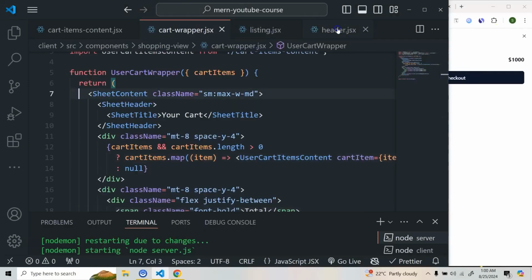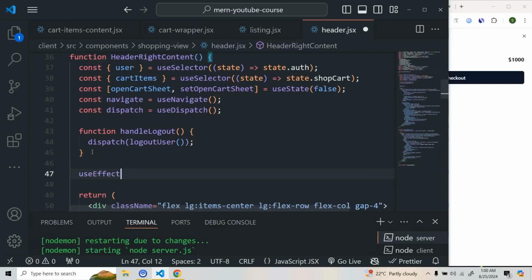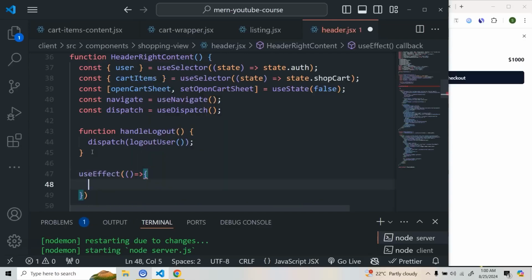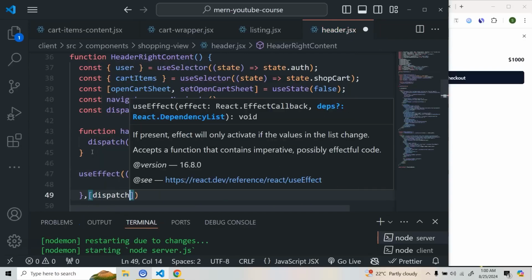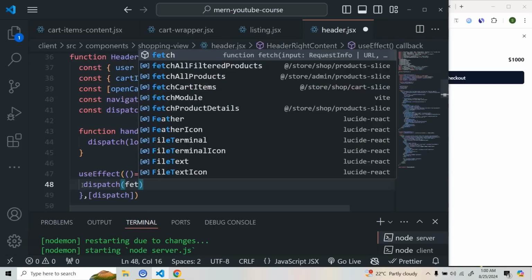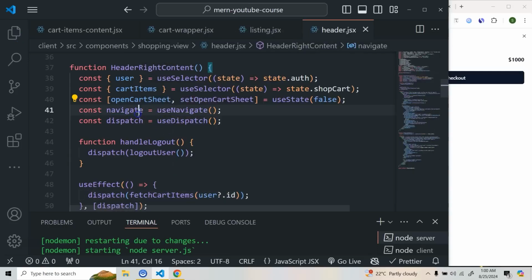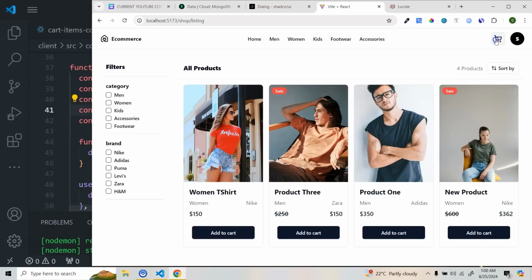Okay, let's save it. Now what is happening, if I click here, we're not getting anything. The reason is from our header component we need to dispatch that on page load. So we'll use useEffect and then take dispatch, and I'm going to just dispatch fetchCartItems, and here this will be user.id. The moment I save it, you'll see that you'll be getting, okay, still it is not coming.